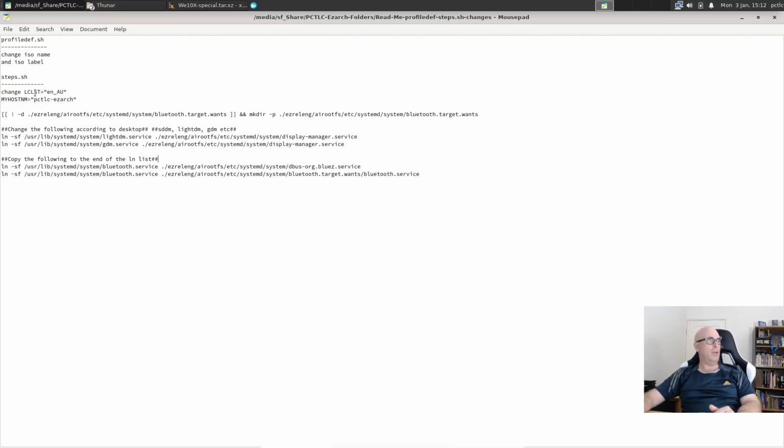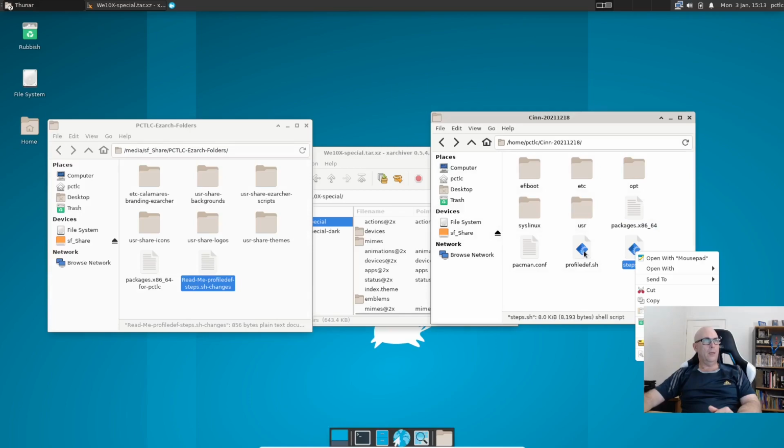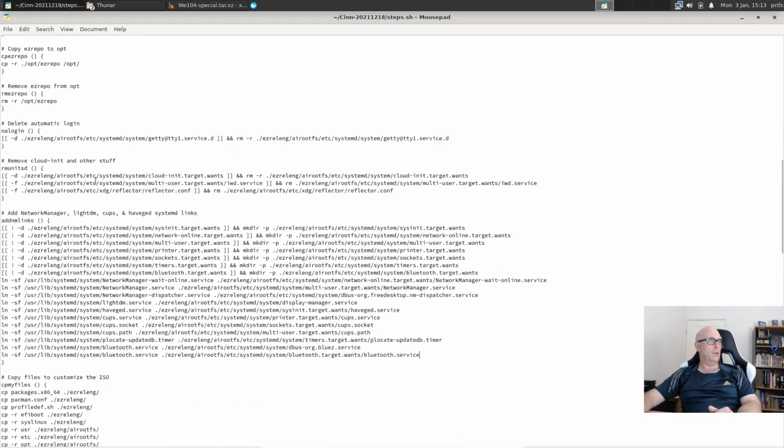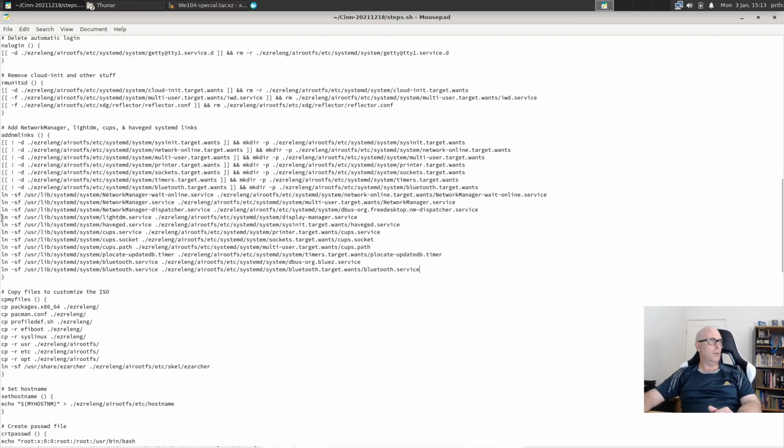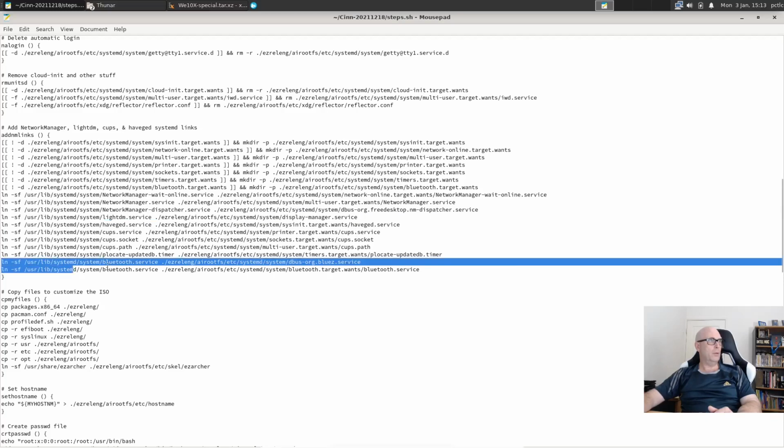And then steps.sh, I changed the locale there, the host name, and then I can copy and paste these things in the appropriate areas. And I just can change that to GDM or Light DM. So I've got GDM there and Light DM as well. So I copy one of those, not both, just one, whichever one I want. And then I copy these links for Bluetooth as well. And that's in the steps.sh under there. So I copy one into here. Got the Light DM there, Light DM there, and the Bluetooth down the bottom here.